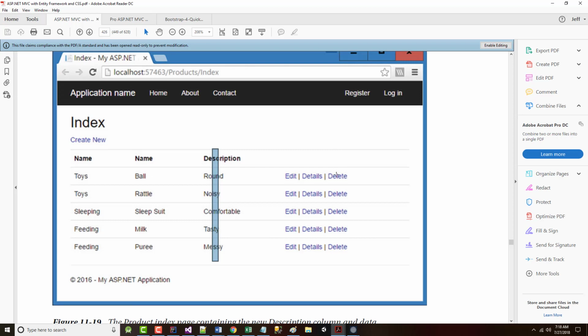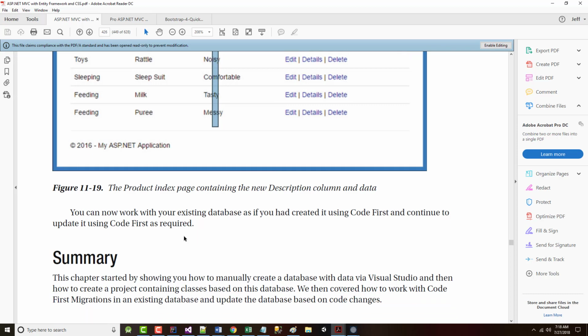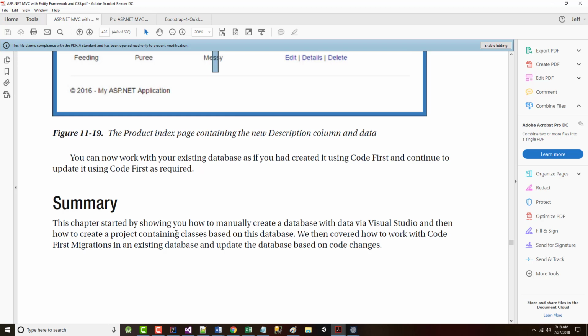All right. As mentioned, you can now work with your existing database as if you created it using code first and continue to update it using code first if or as required. So, not much that I added probably to this particular chapter.